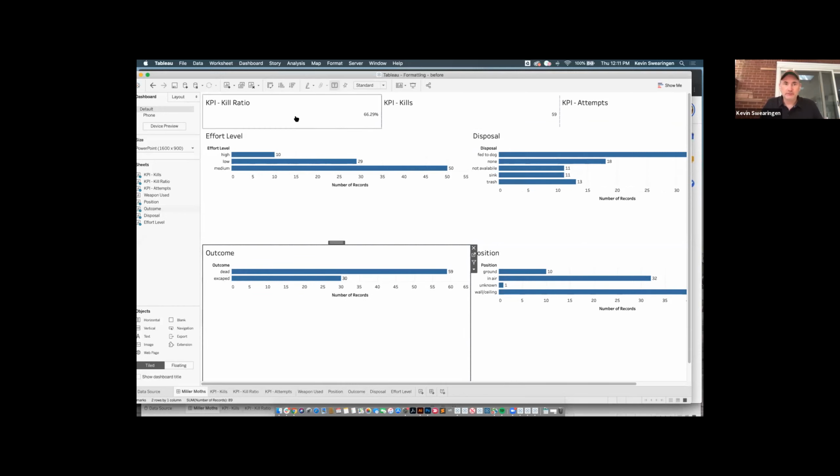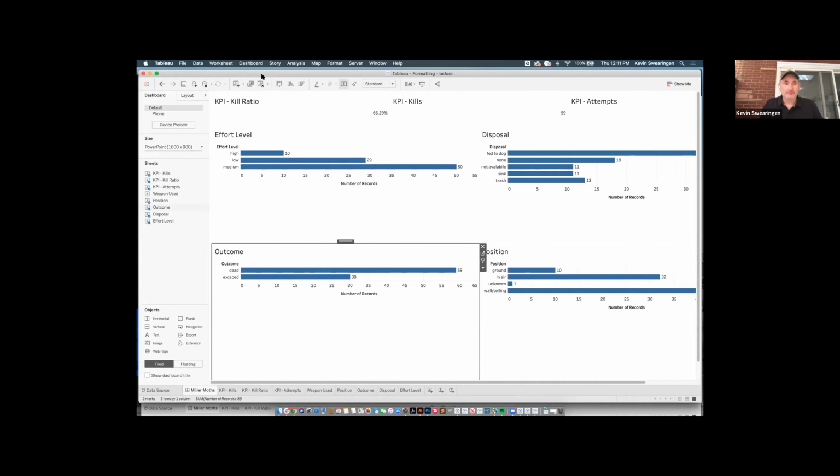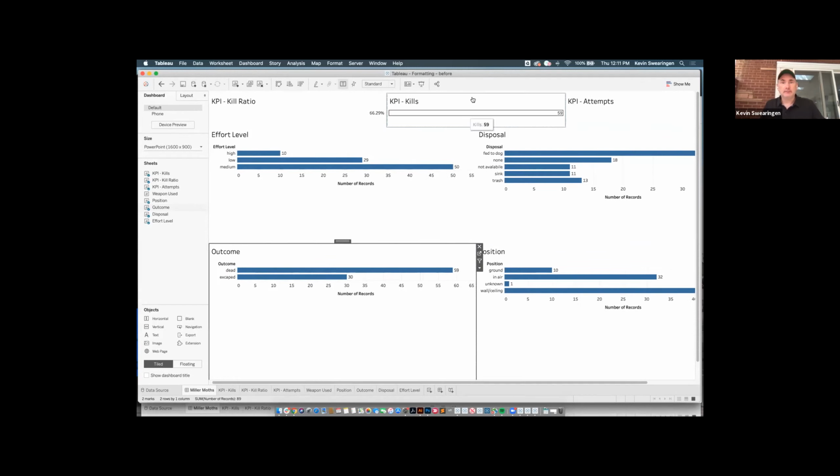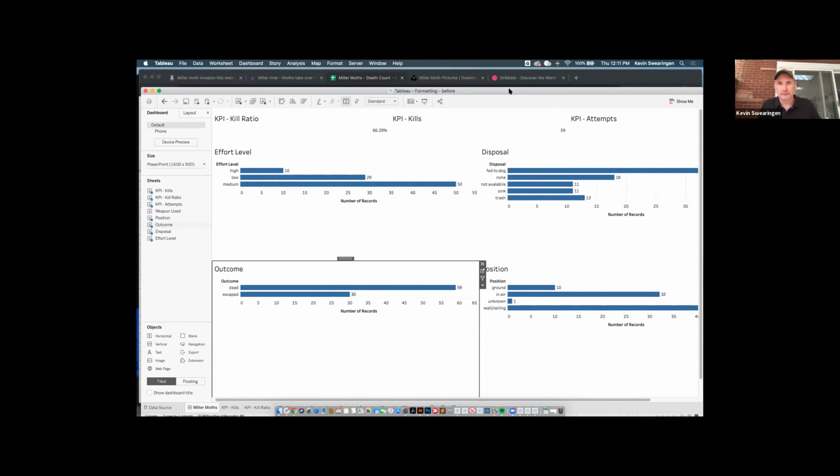So here's a basic dashboard, but we can do better than this, right? I mean, we can format and color and everything like that, but I'm going to just walk you through my process, show you some tools, and kind of take this dashboard to the next level.